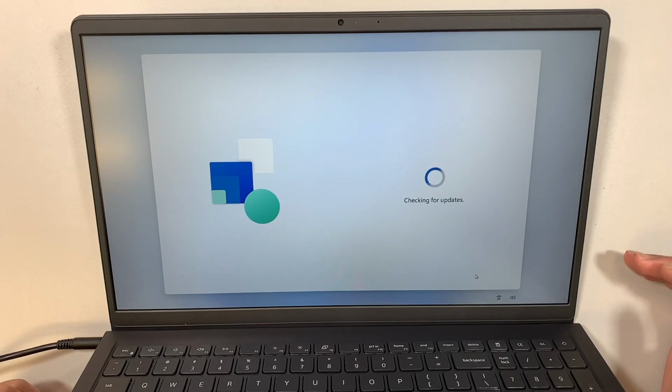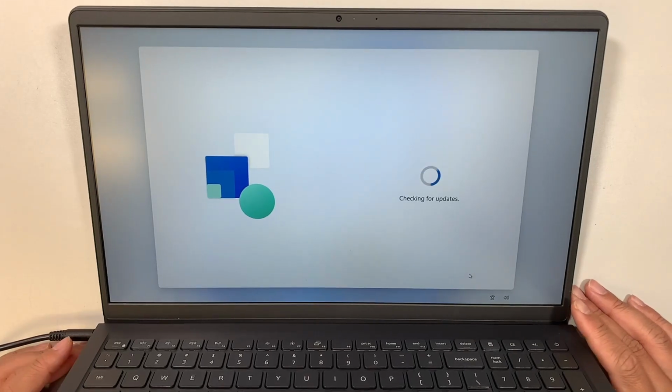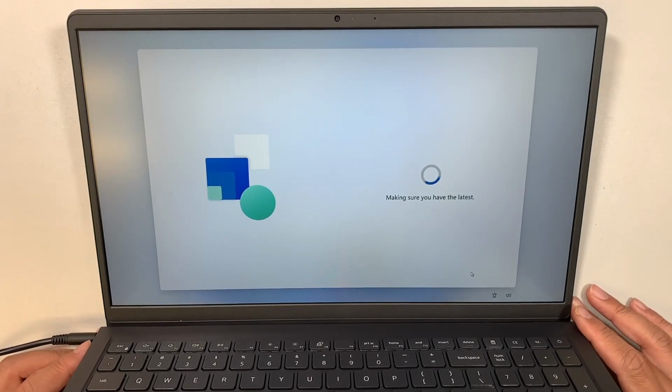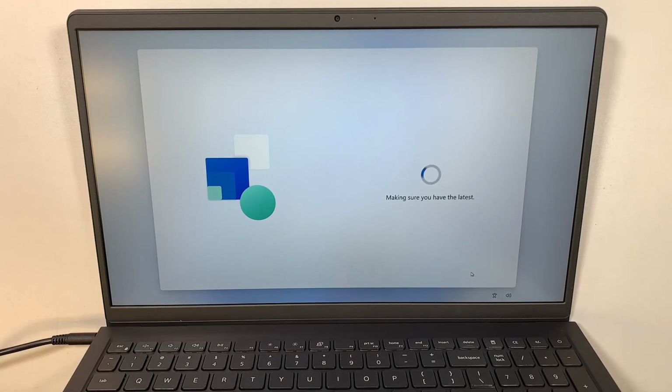Just let the computer check for updates, and there will be a lot of updates coming on. This is just the nature of Windows, there are always updates. So just let the computer do its own updates. And when we get to the Microsoft sign-in screen, we will create a new account. Then we would remove that Microsoft account, and I'll show it to you towards the end of the video.